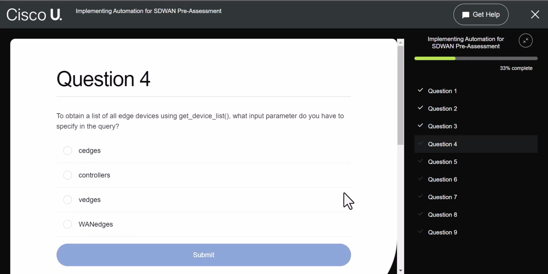To obtain a list of all edge devices using get device list, okay, I guess it's the SDK function. What input parameter do you have to specify in the query? C edges, controllers, V edges, WAN edges. So list of all edge devices. V edges should be the parameter. So I think there are two options overall. There is one option which is V edges, another one which is controllers.